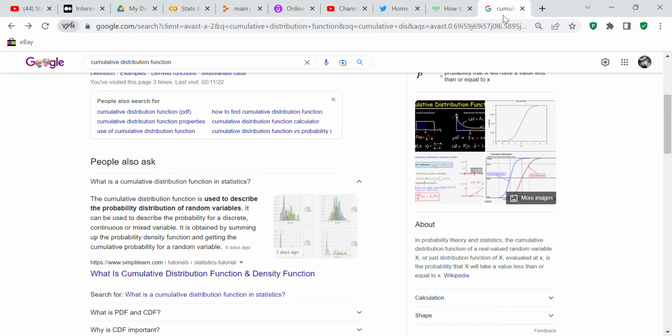It says, what is a cumulative distribution function in statistics? The cumulative distribution function is used to describe the probability distribution of random variables. It can be used to describe the probability for a discrete, continuous, or mixed variable. It is obtained by summing up the probability density function and getting the cumulative probability for a random variable. So that is your cumulative distribution function.